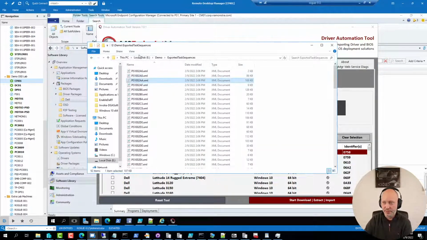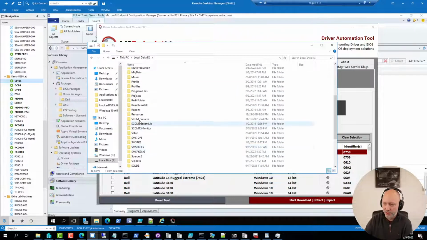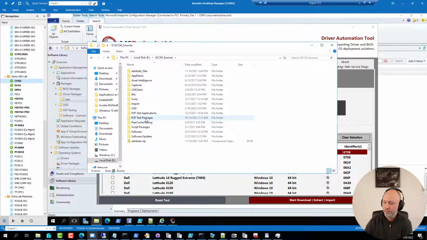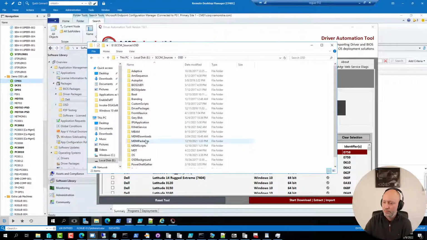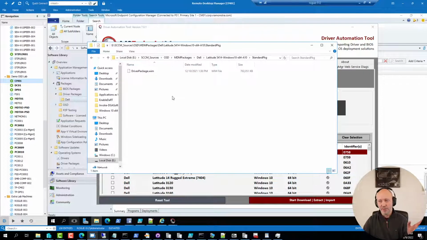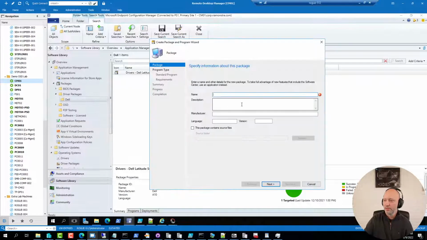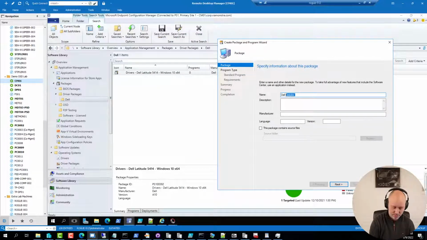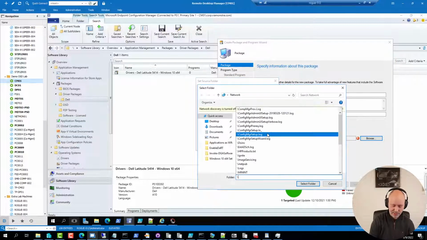So say that I have, for the sake of argument here, a folder where I have a WIM file containing the drivers for this model. The only thing I need to do is create a package, Optiplex, whatever model it was, Latitude, I think. And specify the source files to that. So I will browse to that location.